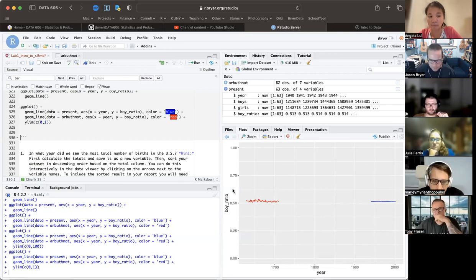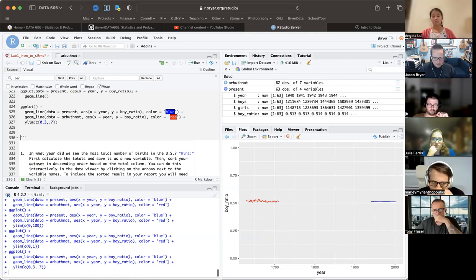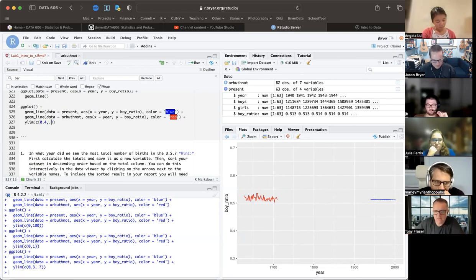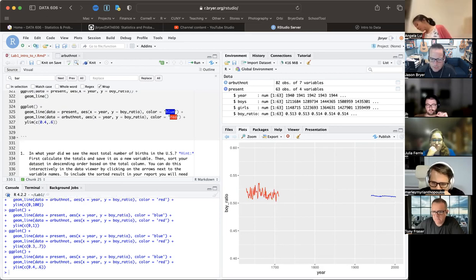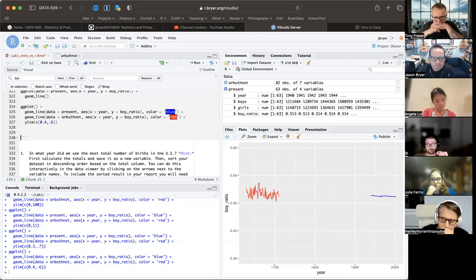There seems to be a lot more noise in Arbuthnot's data set. But you could play around with this, maybe 0.3 to 0.7. Keep it symmetrical, I guess. Maybe let's try 0.4 and 0.6. So we're just covering 20% of the range. So just interpret this plot at this point now. Gotcha. Okay. Thank you.